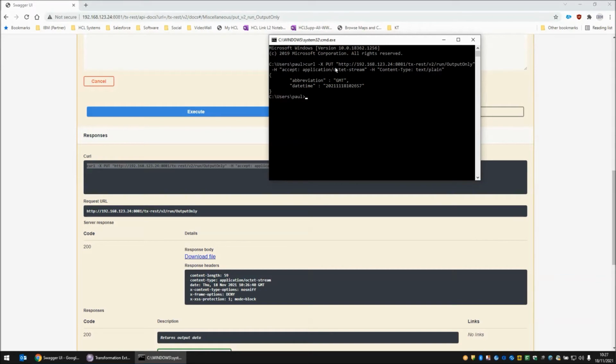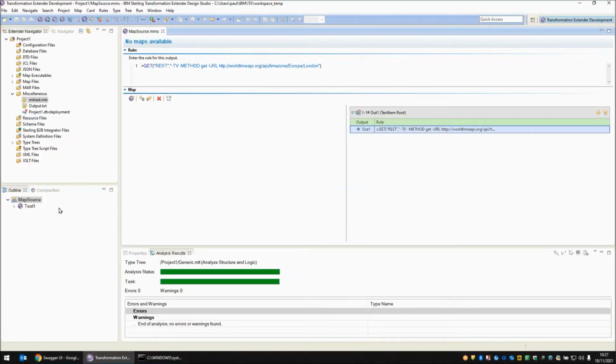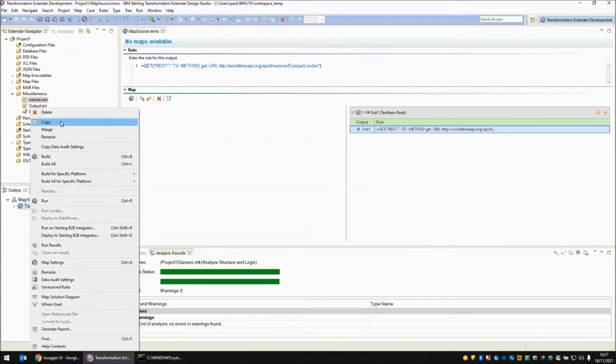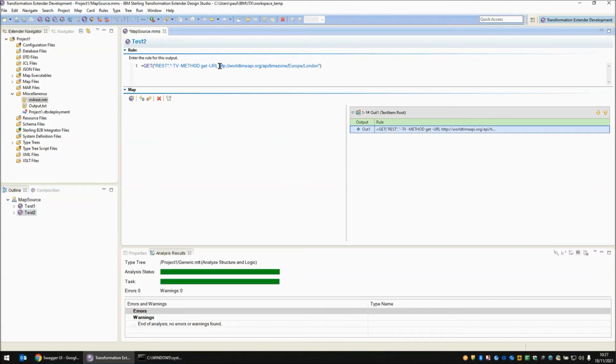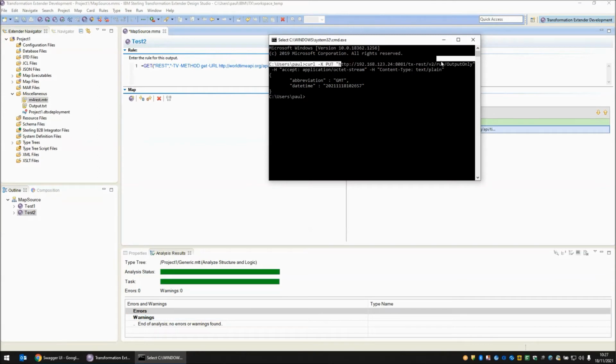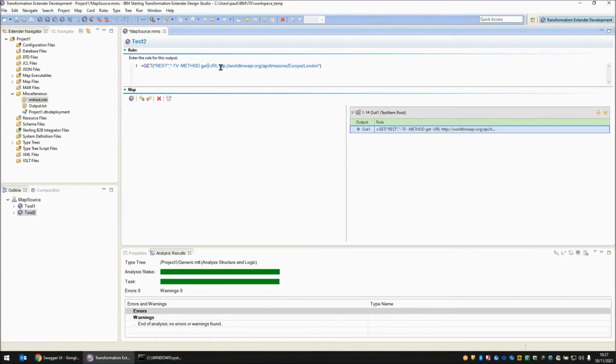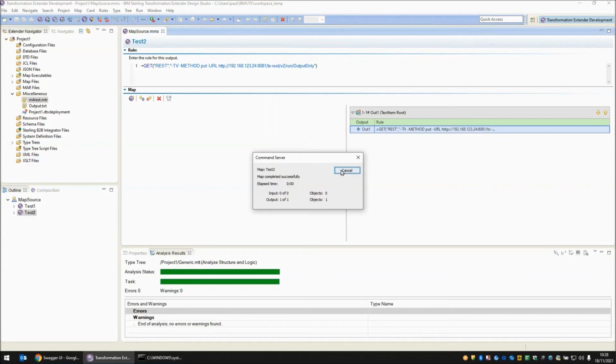Now to call this API from my map. What I'm going to do is take a copy of my test 1 map, because it's mostly exactly the same. I'm going to copy that as test 2. In my test 2 map, I'm going to call the URL that I have in my curl command, which is here, output only. So let's replace the external reference with my internal one. And I'm also going to change the method from get to put, which is required from the ITX 10.1 REST API. So if I now save, build and run that map, the map has completed successfully.